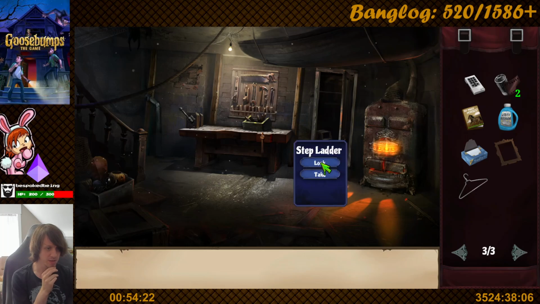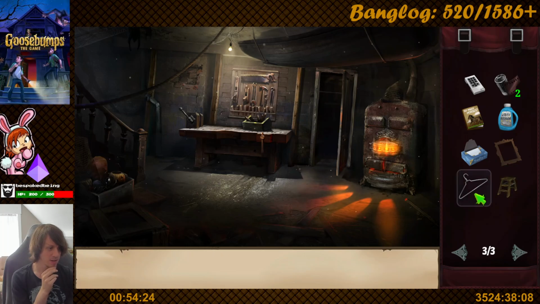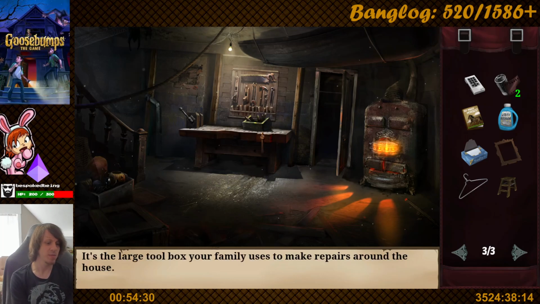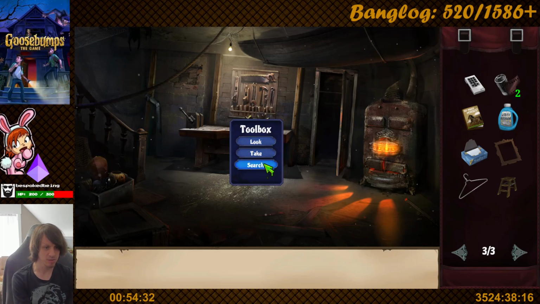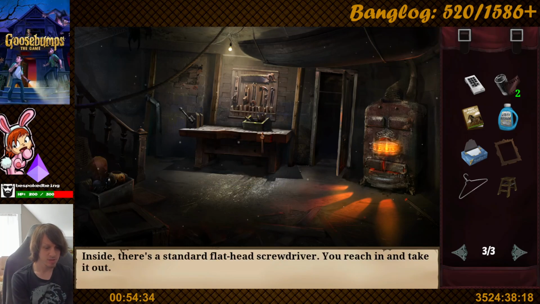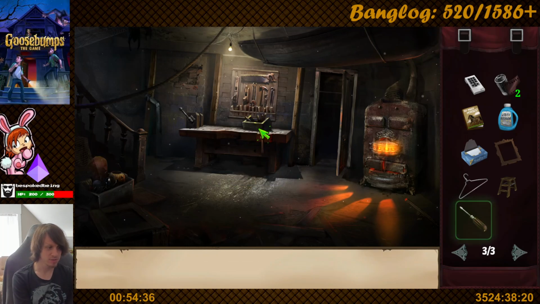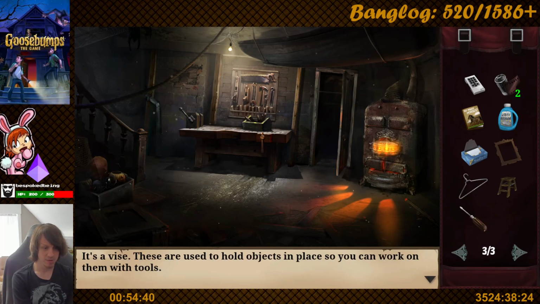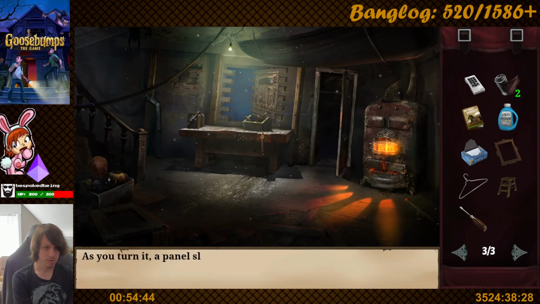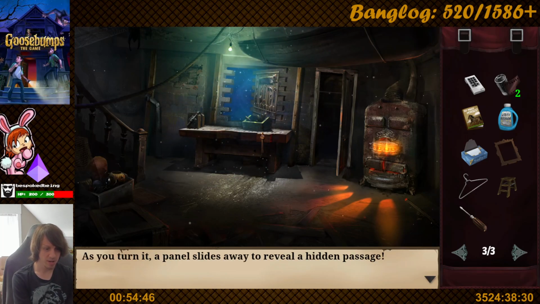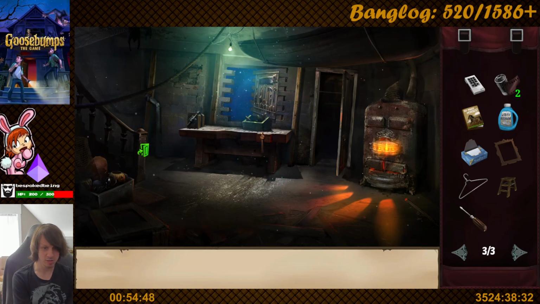Small portable step ladder. So much crap! It's a large toolbox your family uses to make repairs around the house. There's a standard flathead screwdriver. Okay. A vise. Oh. Panel slides away to reveal a hidden passage.